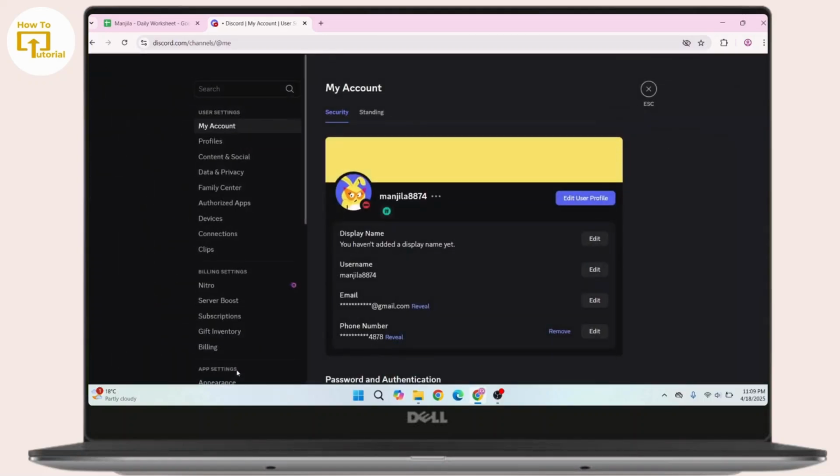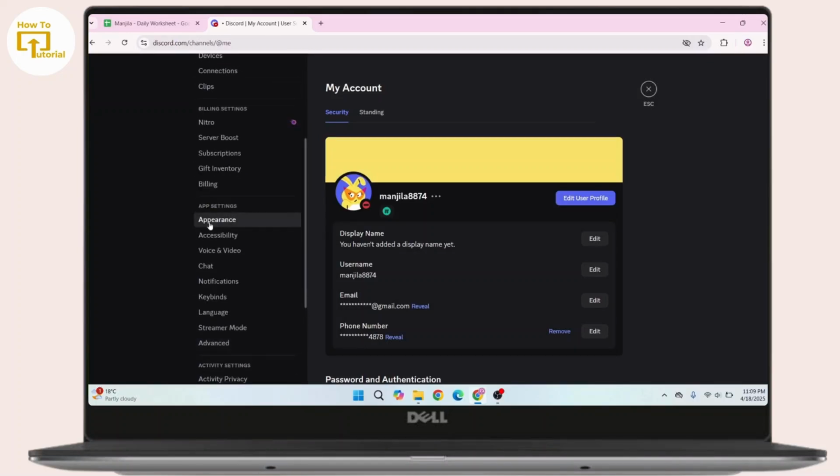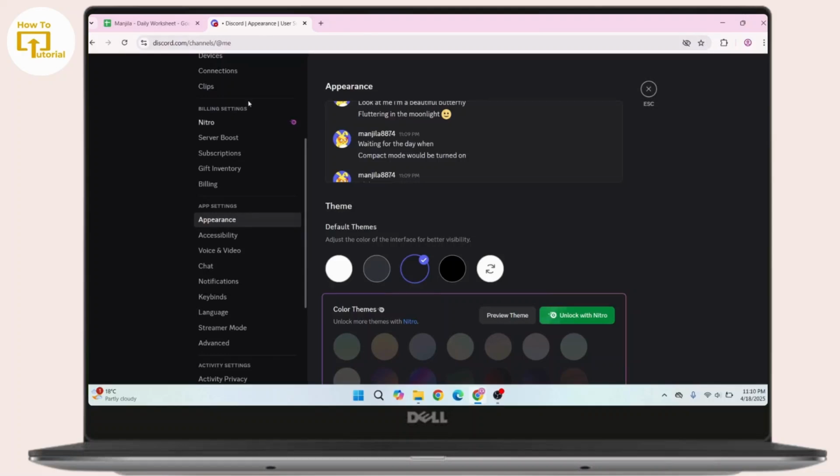So once you land on your settings, again navigate to this menu bar on your left hand side. Scroll down a bit and then head towards appearance and then click on it. So once you land on this interface, this is your current font size.